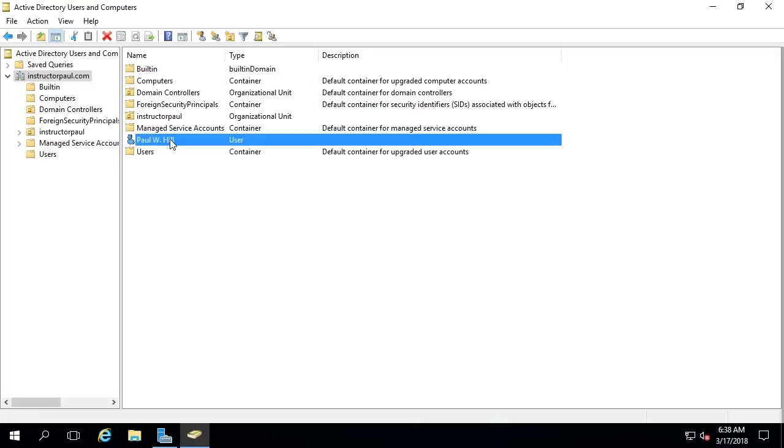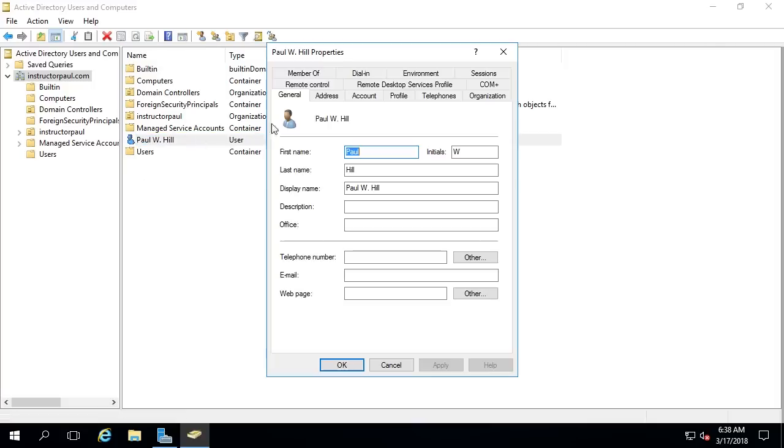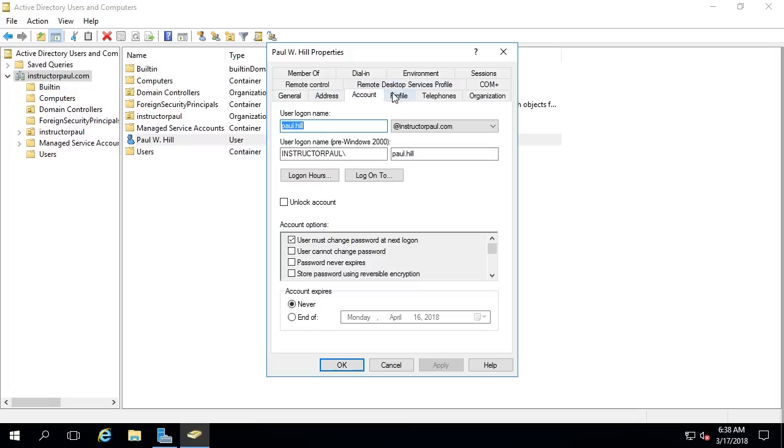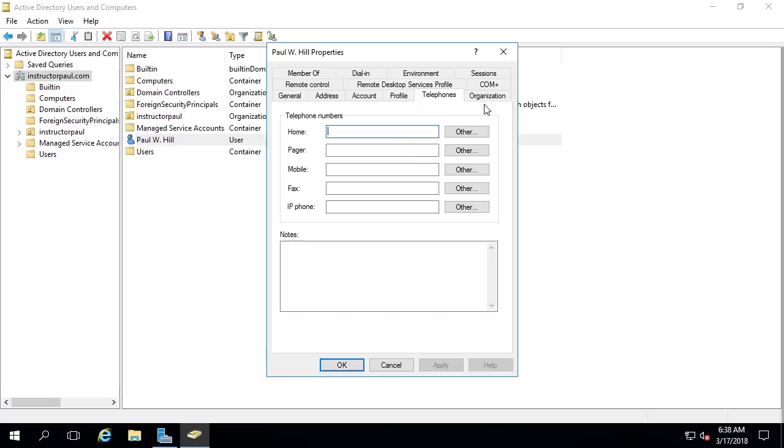So I can either right click and choose properties, or I can just double click on the user and it'll pop open this properties dialog box. So we can input things like the description, the office, telephone number, or email address. These are all good things to populate for Active Directory. If you have custom profile paths, you can enter that here. By default, I doubt you guys will have this, but some of you will be using roaming profiles. If you're using roaming profiles, this is the place where you put in the profile path and logon scripts.